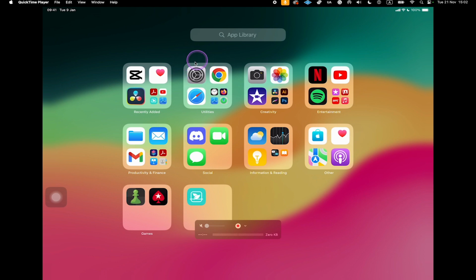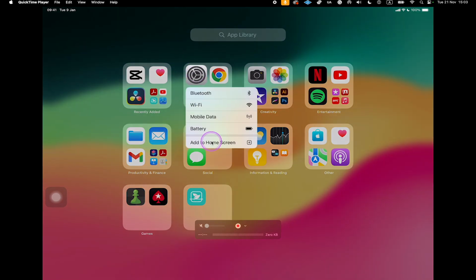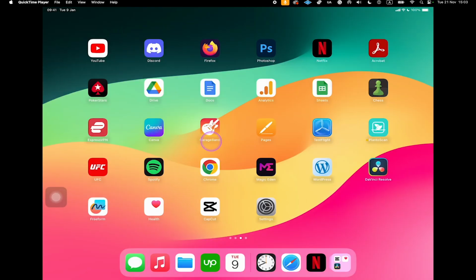You can just long press on it and then tap on Add to Home Screen. You restore the settings app and it is back on your home screen on the iPad.